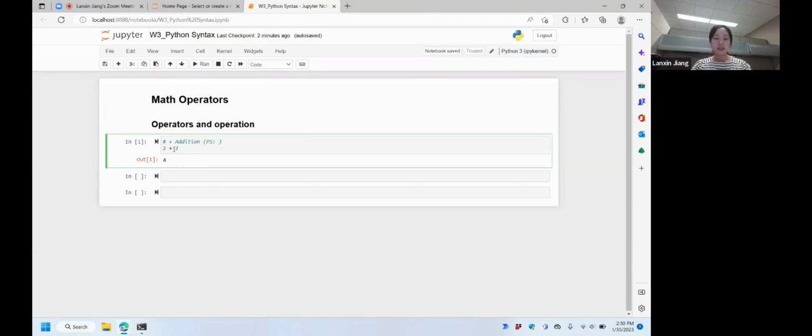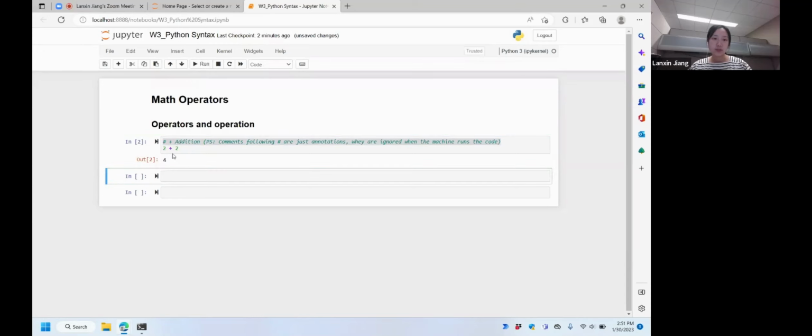And note that here I added a comment following the pound key. And these comments are just annotations, meaning that they are ignored when we run the code. This means that whether we add or don't add this line, it will not influence the output. So that is the addition.